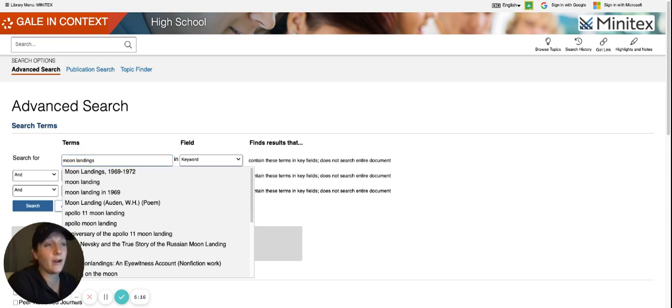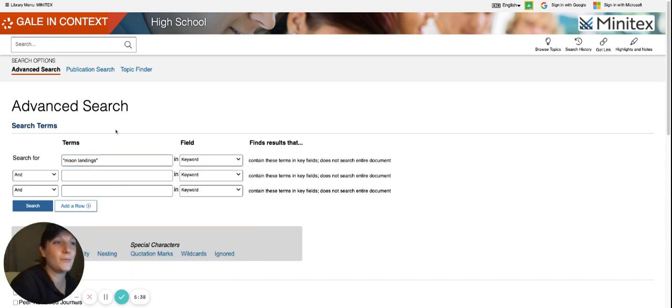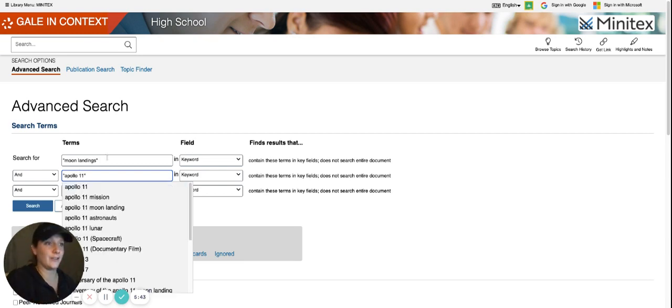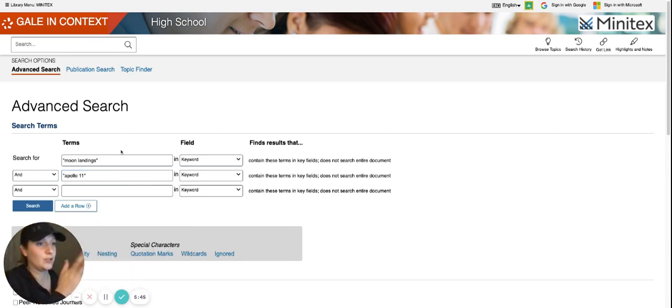Then I would get search results that included stuff about moons and stuff about landings, but not necessarily moon landings. I'd also get stuff about moon landings, but it would be mixed in with stuff about moons and landings. And I don't want that. I want just moon landings. I don't want to talk about moons or landings. I want to talk about moon landings. So if you put things in quotations, then it keeps those 2 words together so that they will always stay together.